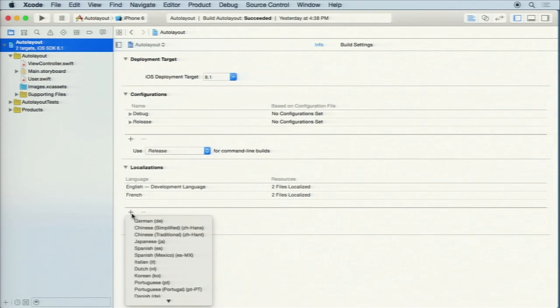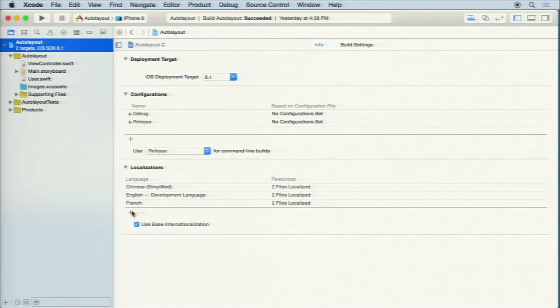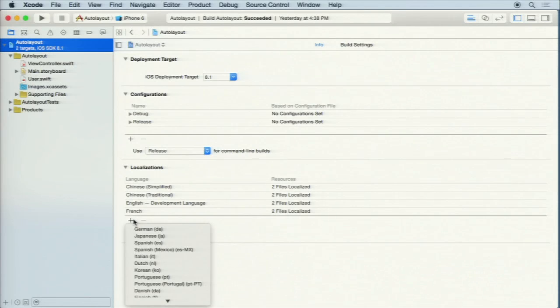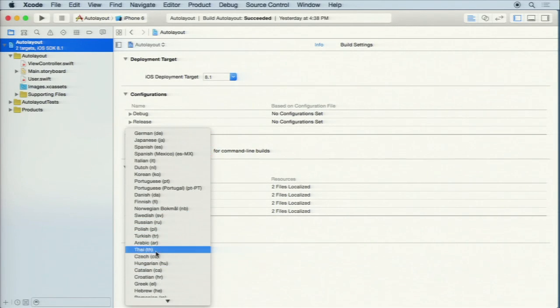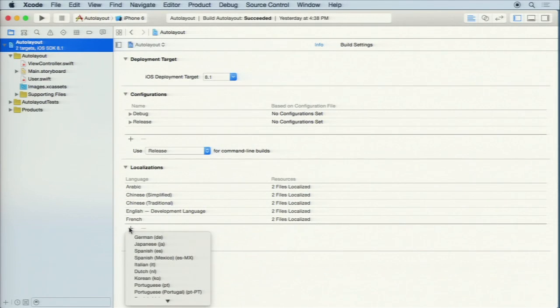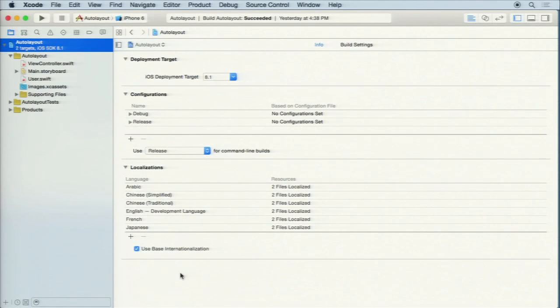So there's French. Let's do Chinese. Let's do traditional also. Let's do, I don't know, how about something Arabic? How about Japanese? Yes, Japanese. Okay, so I'm just adding a bunch of languages here.